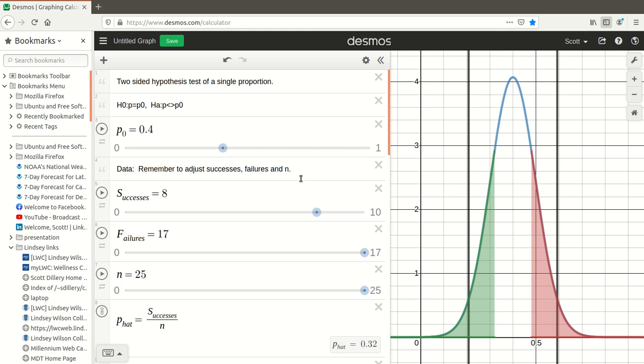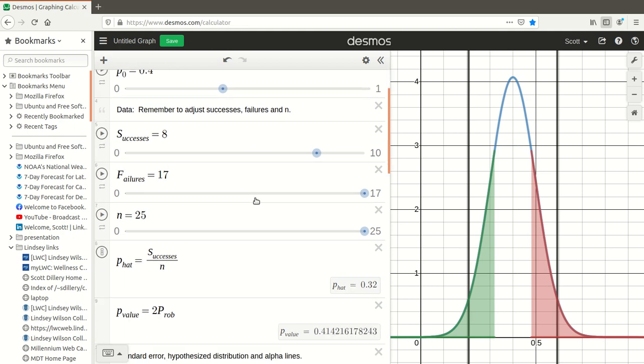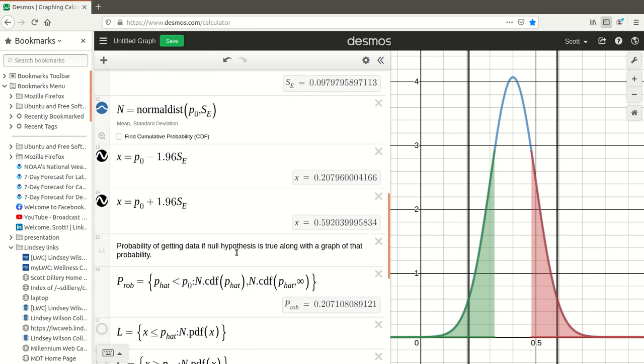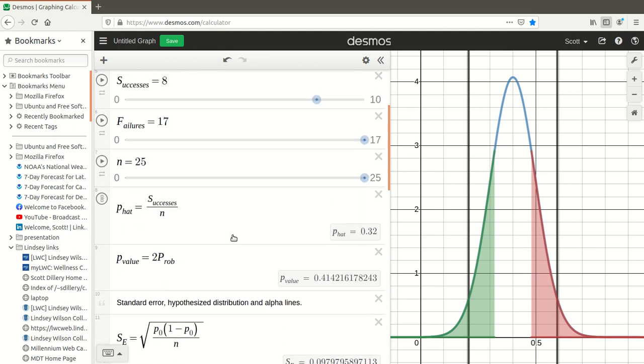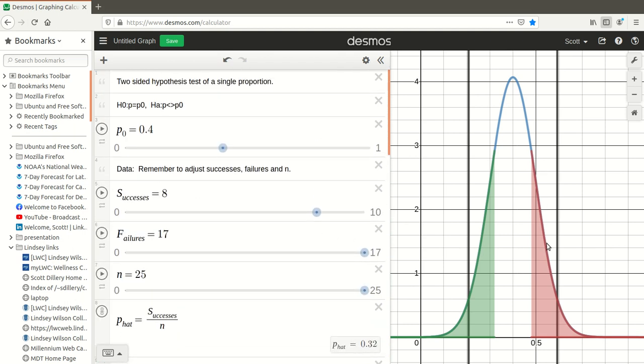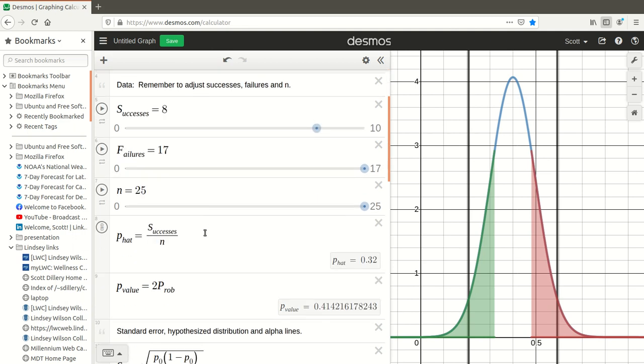We'll call that done. It's a pretty long video to get through all that, but once you have an idea what you're doing, it doesn't really take that long to put all this stuff in, and it gives us a very nice picture to check when we're doing this two-sided hypothesis test. I can see what's really going on, and that is very important. Here's my hypothesis 0.4, and that is what made my bell-shaped curve. That and my standard error.